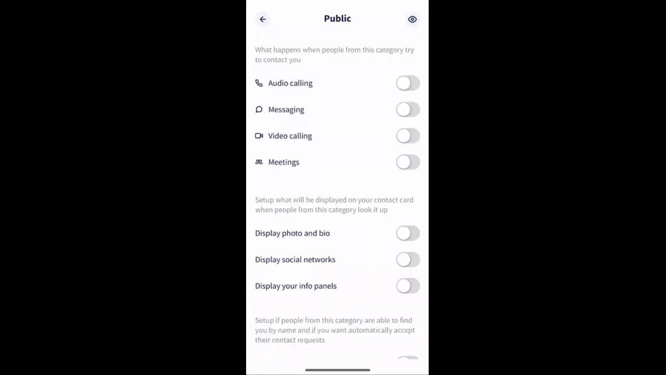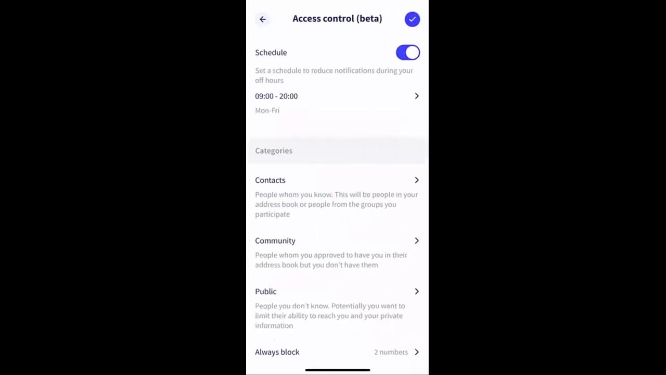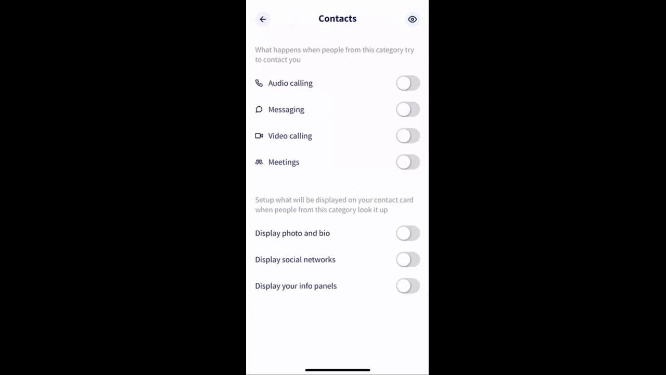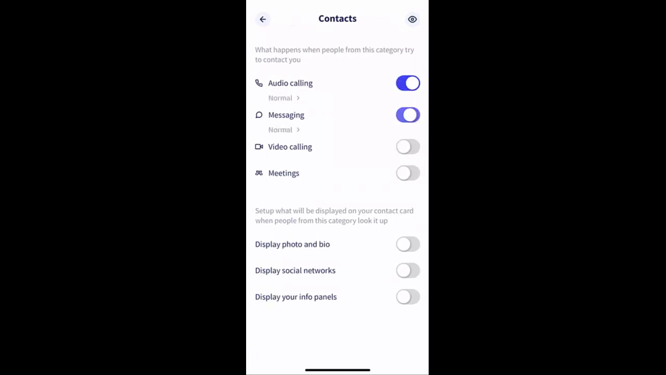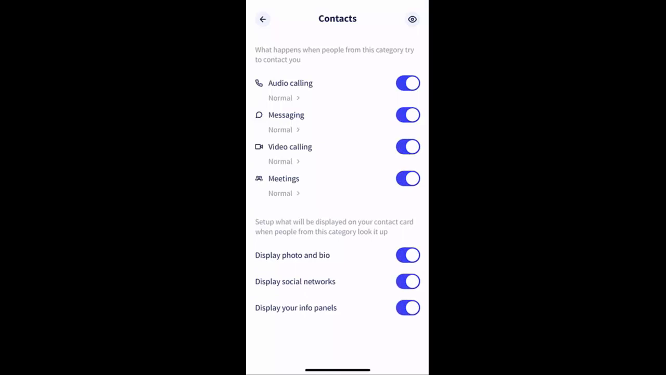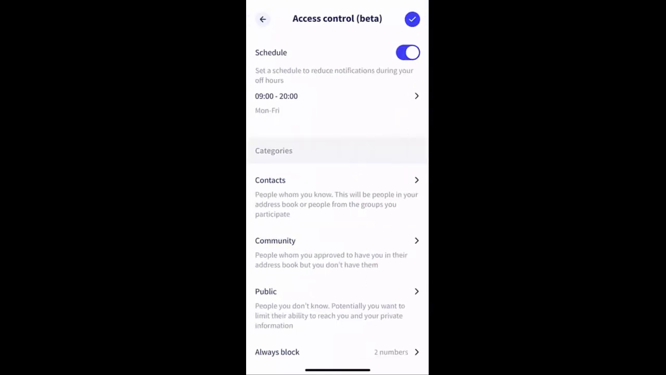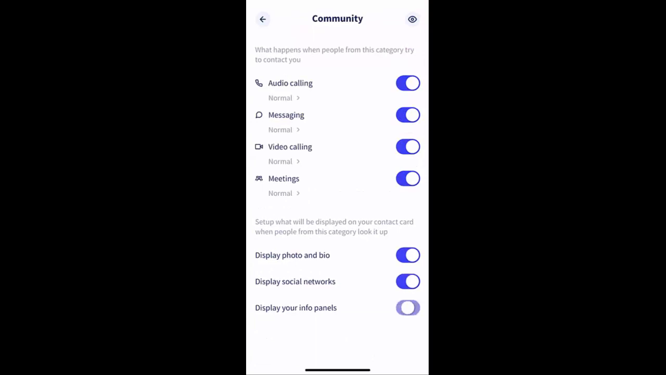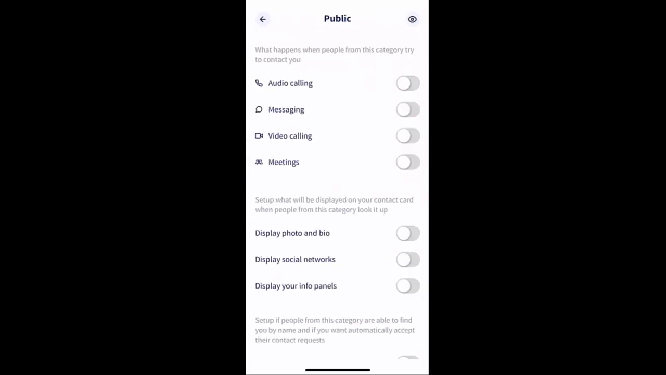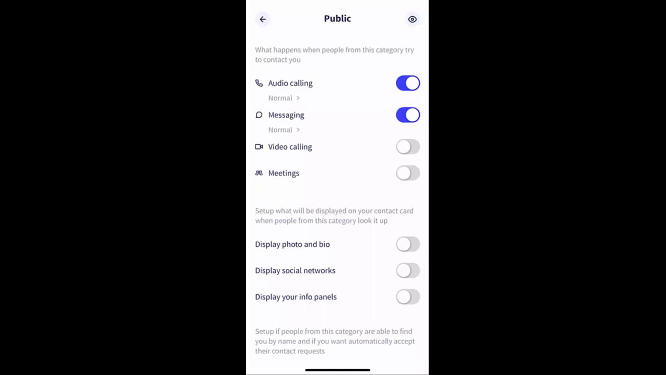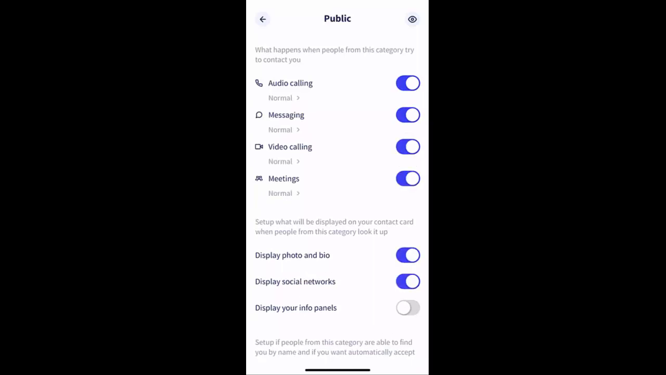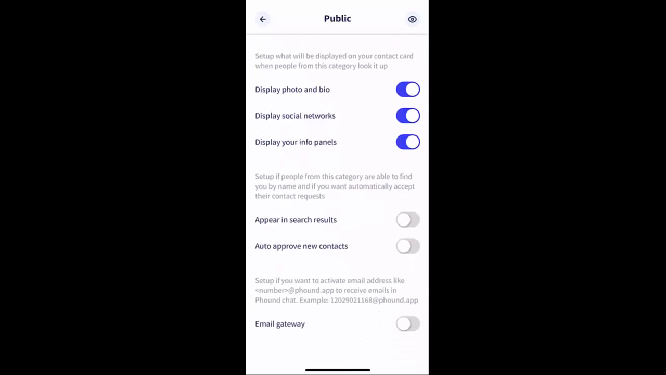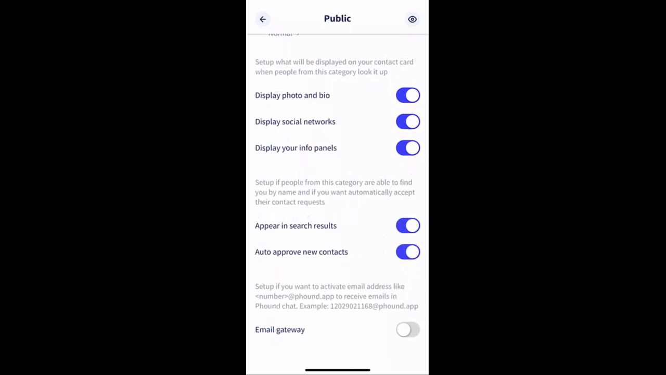Let us review another sample of how to configure access control. For example, you're running a public business and you want to attract more clients. For contacts you know well and work closely with, grant them full permission to call and message you. To ensure accessibility to potential customers, open full access for community. In the public category, enable calls, messages, and all your personal information for discoverability. You also allow to appear in search results and auto-approve new contacts.